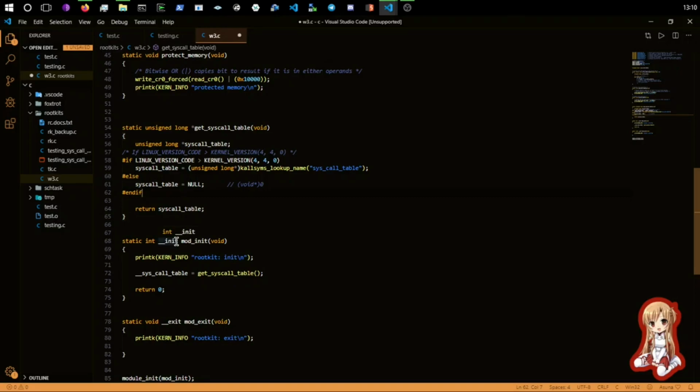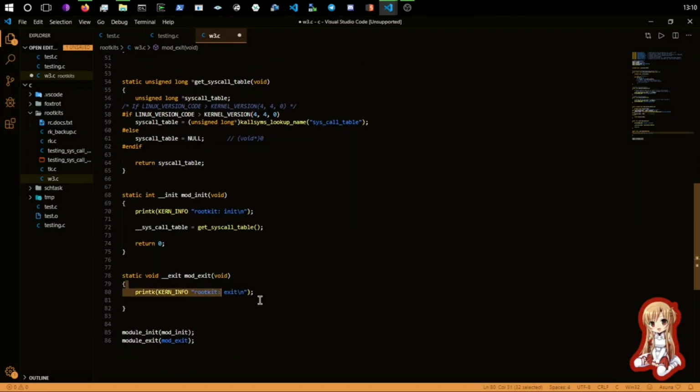So we've got an init function which initializes the LKM, which is cool. We've got our exit, which exits the LKM.